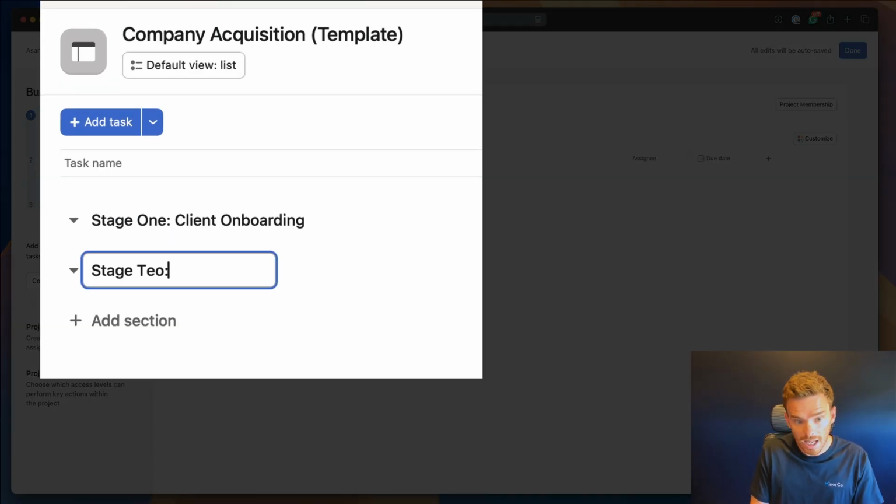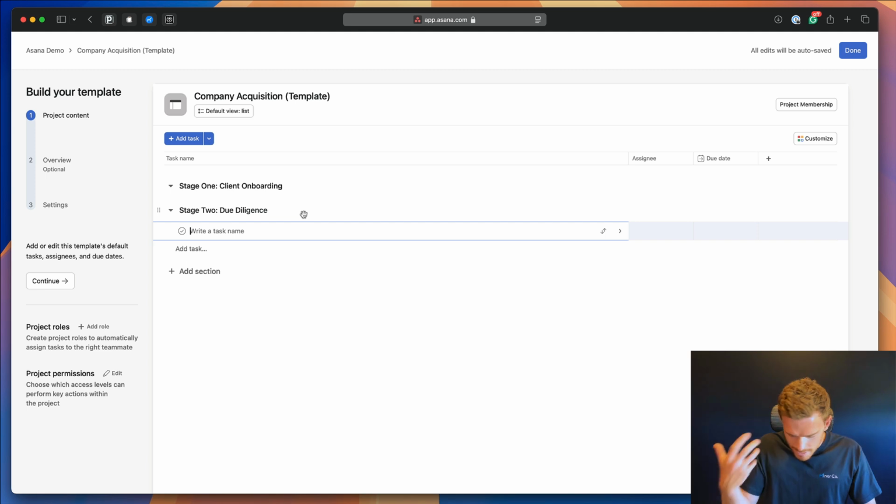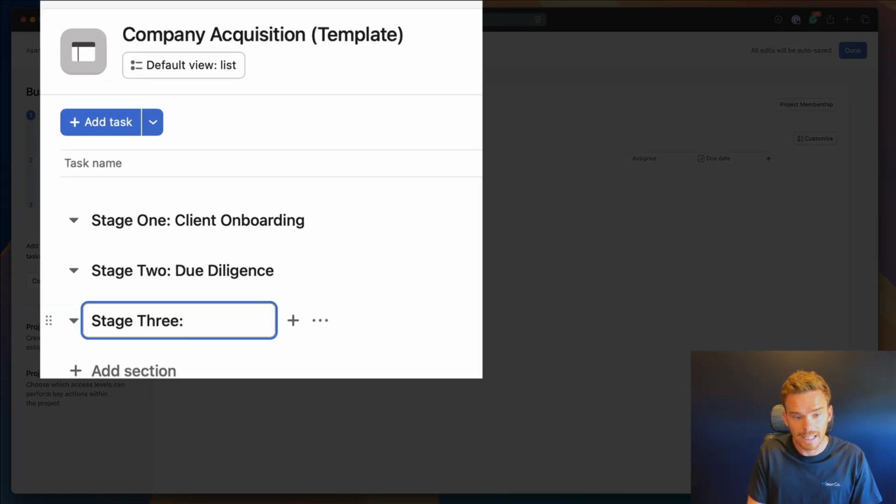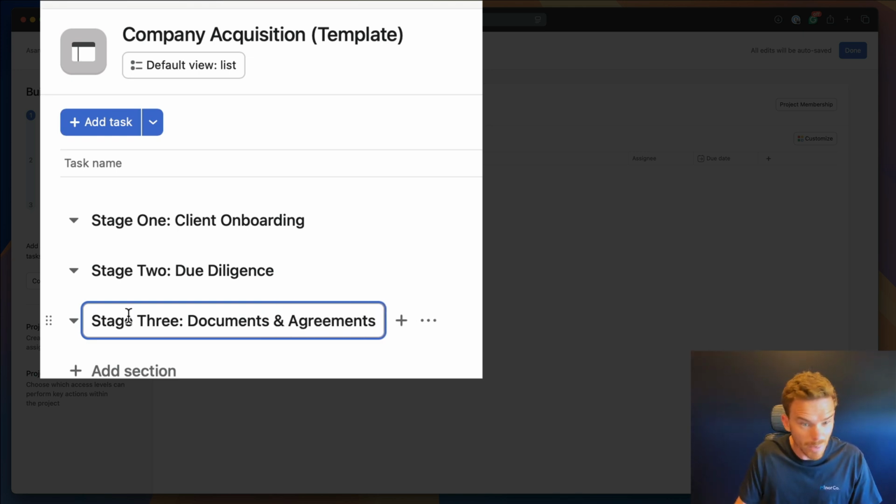We then have stage 2, due diligence. There we go, if I could spell. What have I done? There we go. We need to get information about the company we are acquiring. We then have stage 3, let's go into documents and agreements, getting all the paperwork ready.